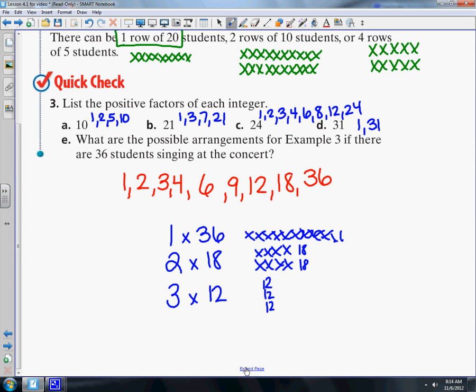That would at least have 5. I could have 4 rows of 9. So a row of 9 kids and a row of 9 kids. You get it? And then 6 rows of 6. So there are 1, 2, 3, 4, 5 options.